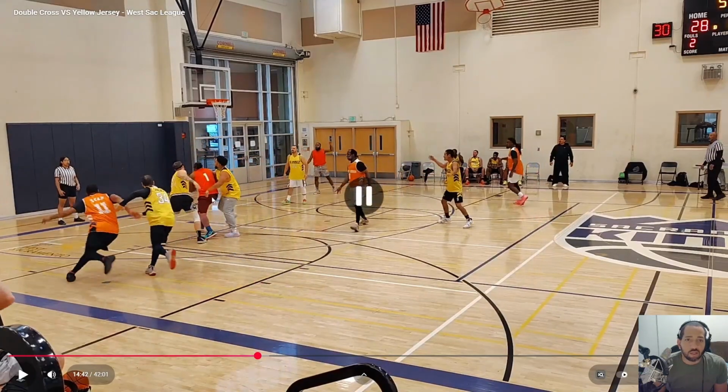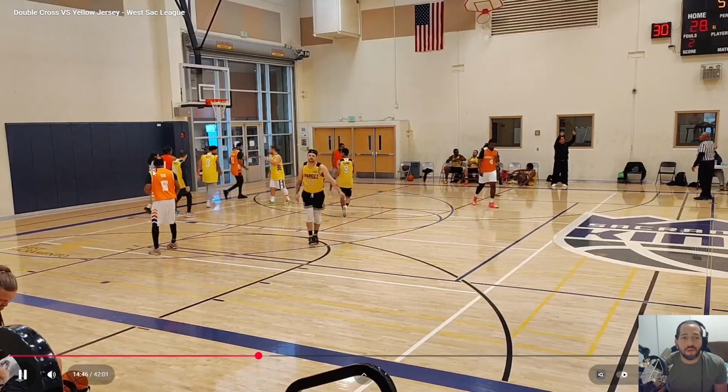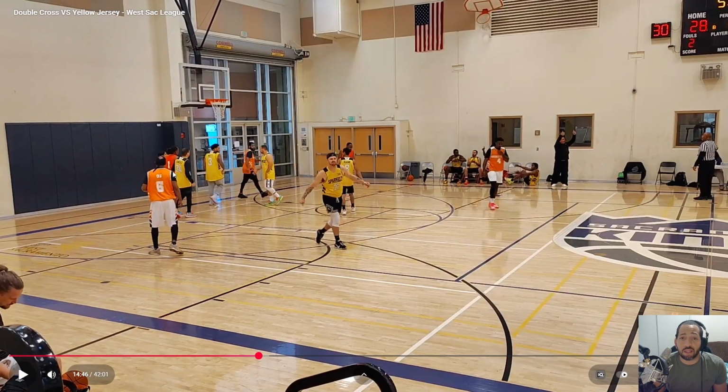And now look at the struggle. Look at the struggle. But good rotation. And great way to draw a foul. What is that? A big man that did that.